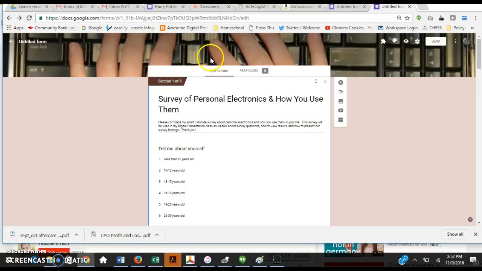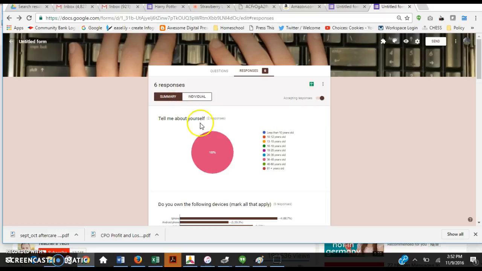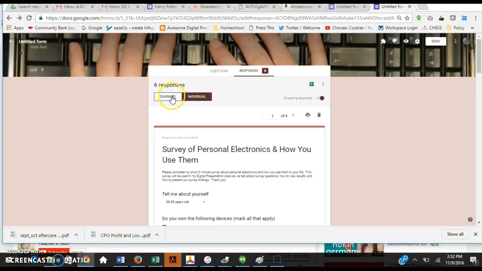If you go to your survey, you're going to see a questions tab, and then you'll also see responses. Once you have some responses, you're going to see that appear. Click on responses. You can go to the summary, which is going to show you a summary of all of your responses and also individual responses as well.